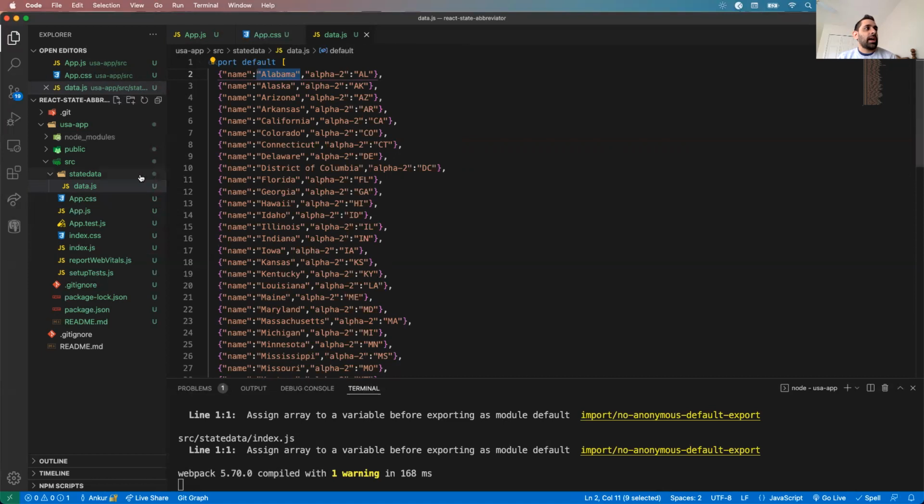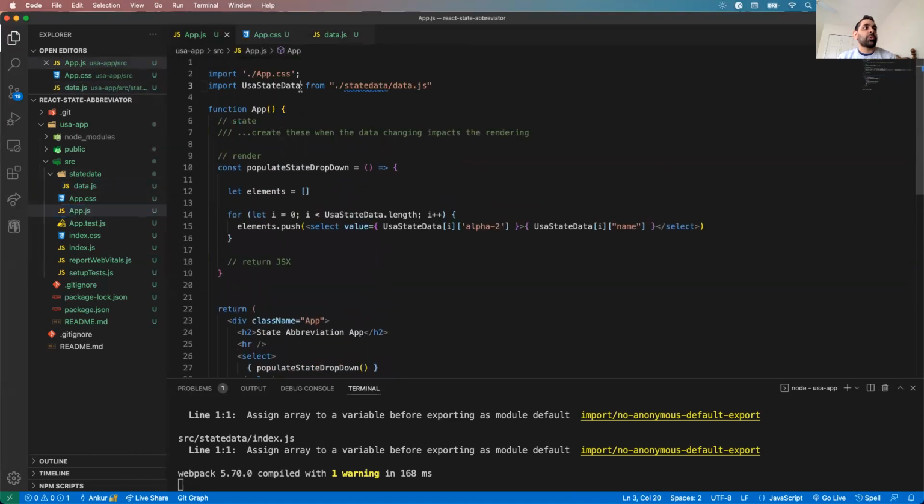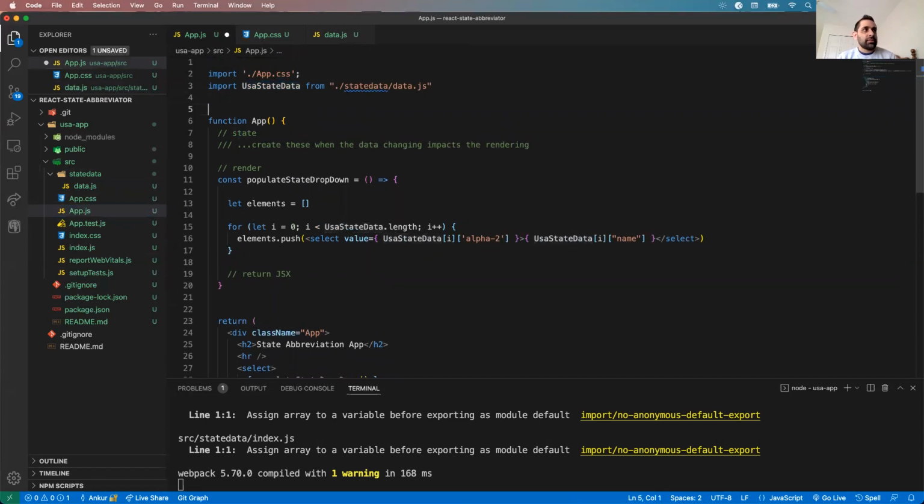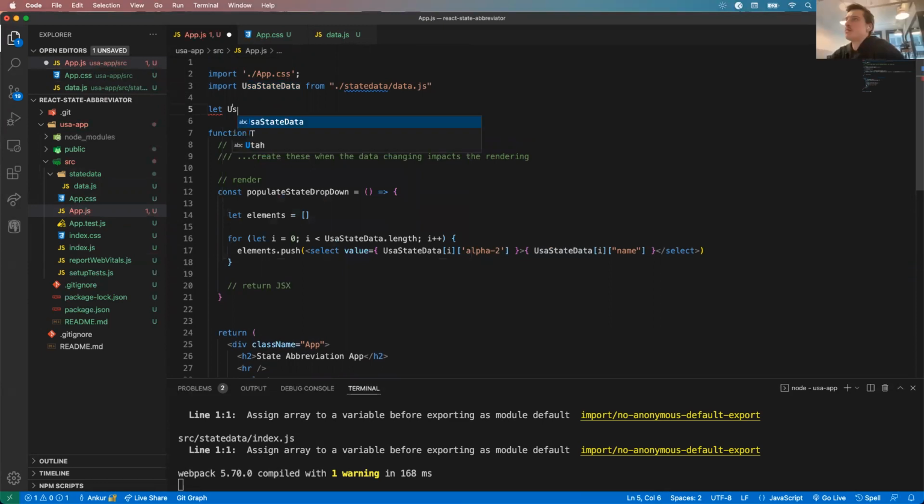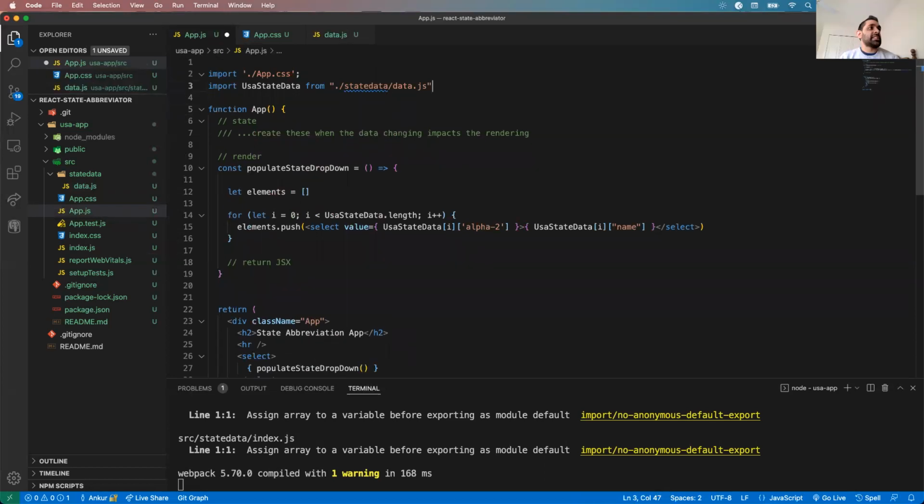The way I get access to it is I import it in app.js and I give it a name right here. This is like creating a new variable almost. Imagine I'm doing a let USA state data equals an array that has objects in it. This is what I'm getting back from the file and assigning to a variable. But in this case, we need to import it because it's stored somewhere else. React just knows that you're referring to that because it's the only array in that file. Yep, because that's what we're exporting.